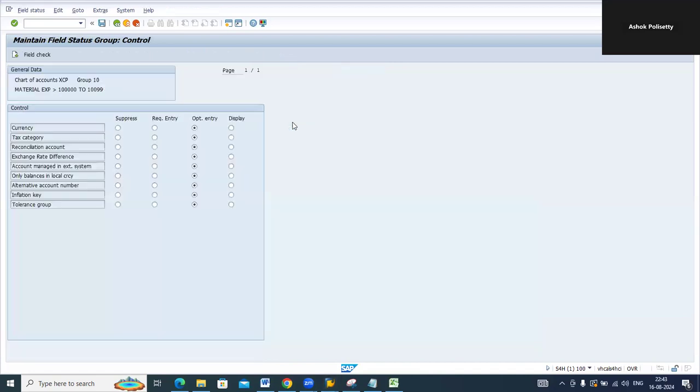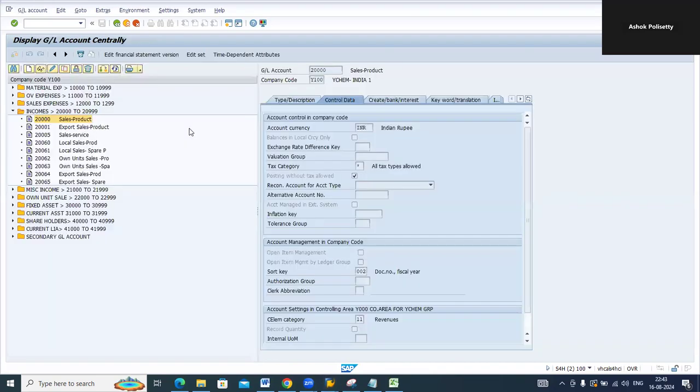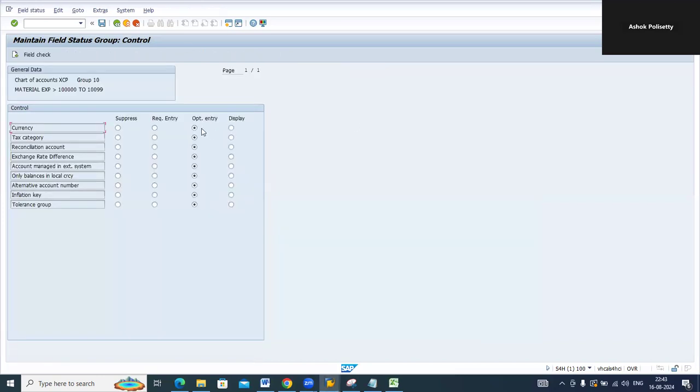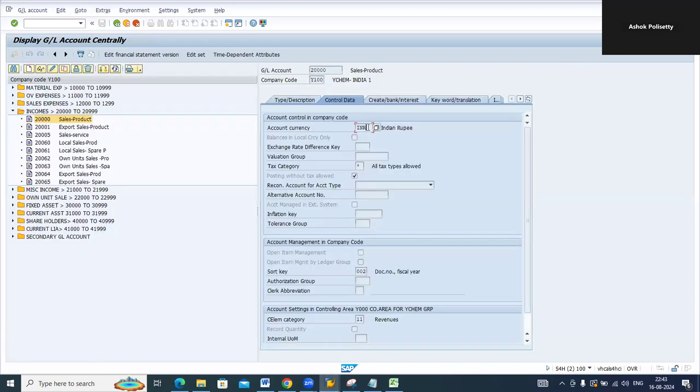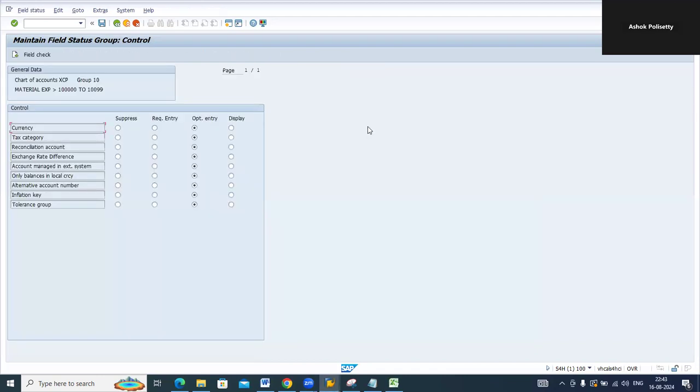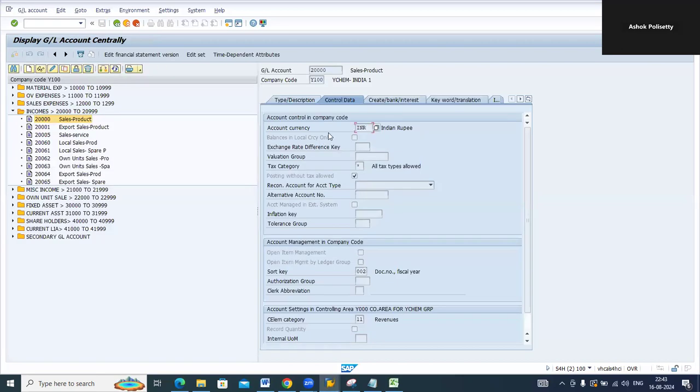That means this account currency field itself will not display here. It will be hidden only. Then if you select required entry, this field becomes a mandatory field. Once we enter this field, only then will SAP allow us to save this. Otherwise, it will not save. Then optional means either we can enter or we can ignore. The system will allow us to save this transaction. And the same way, display. Display means it is useful for display purpose only. It will be in display mode only.